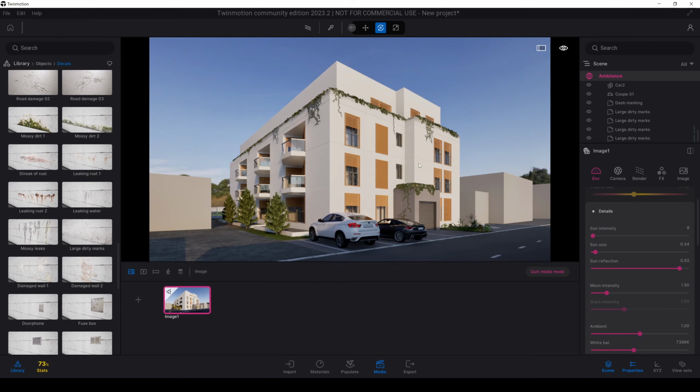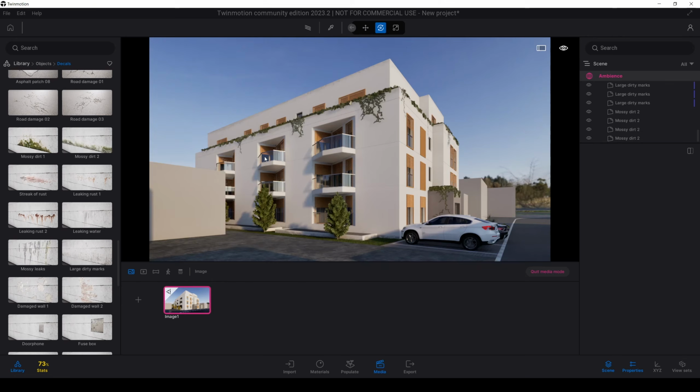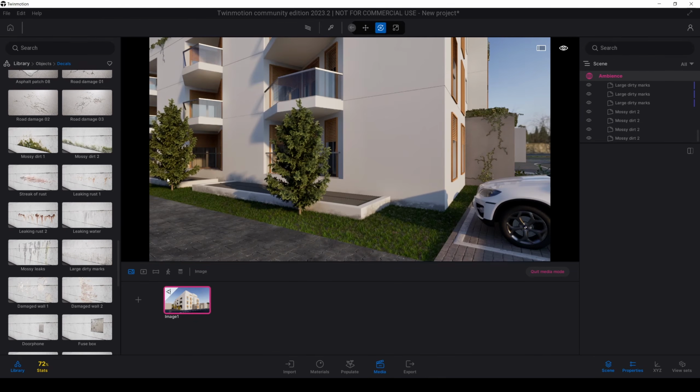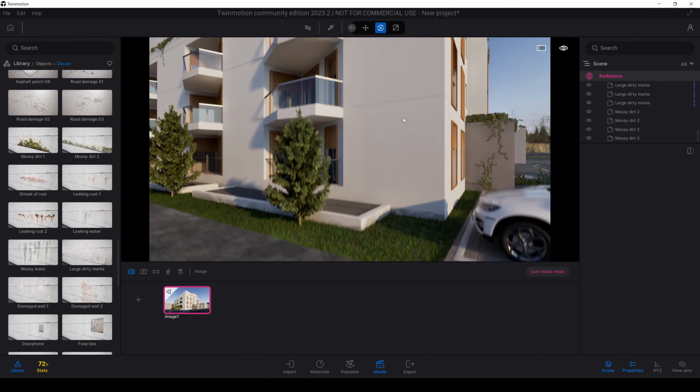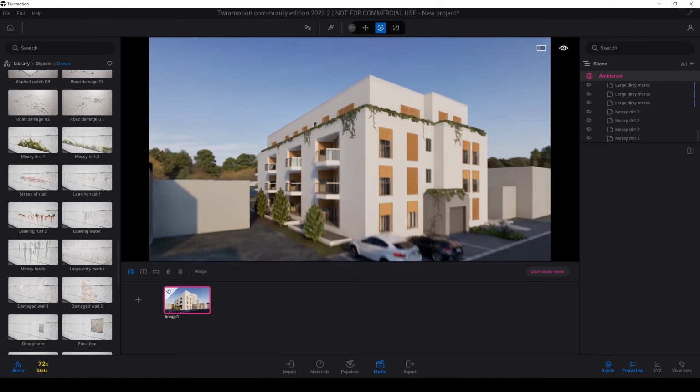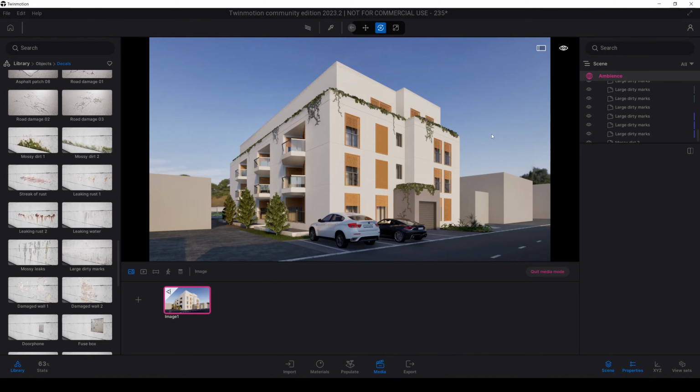Way better. I will pause the recording and add more decals. Alright, here I have added some decals too. I have added some dirt between the grass and the building, and to the top of the building. That's all. Now we can take this render.